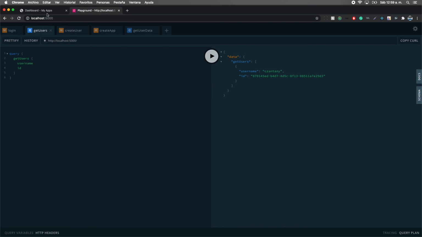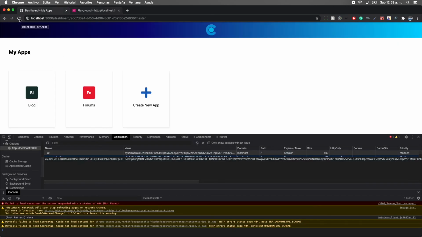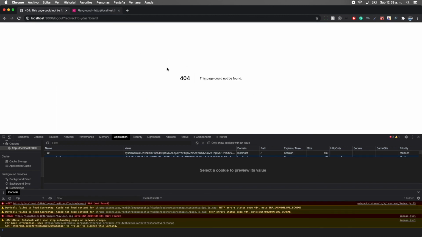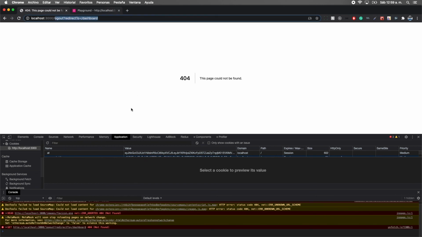So it's a different user. If I refresh, what's going to happen? It's going to take me to the logout page, which is not ready yet, but it's going to be in the next video. So the idea is, if the user is invalid because we removed the data, we are going to force the logout of the user and then redirect to the dashboard. But this part I'm going to work on in the next video because I don't want to make this video too long. So what do you think of this?